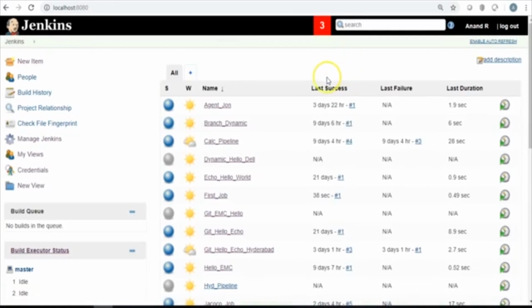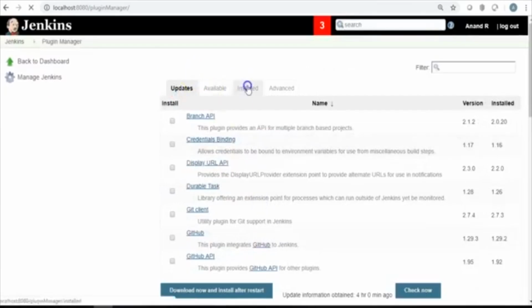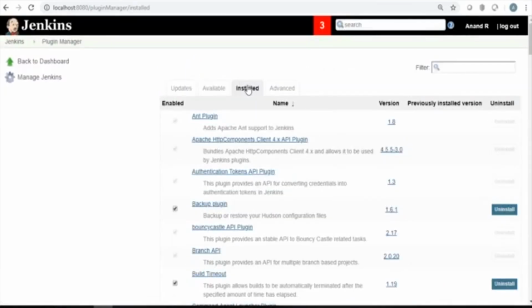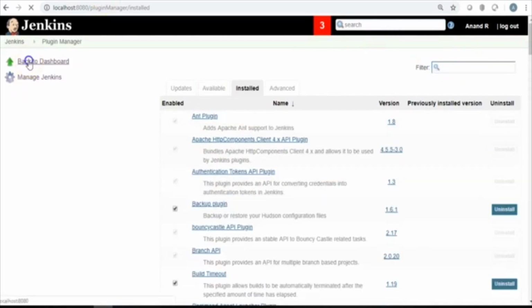That's where I install a plugin. So let me go to manage plugins right here. I think I already have it installed. For those of you who don't have it installed, you can go to the available tab and click on that. The plugin is called Delivery Pipeline Plugin. I already have it installed. In case you don't have it installed, you just go to available, click on this and say install without restart. This is the plugin that I want you to install. All right, so now we have that plugin installed.